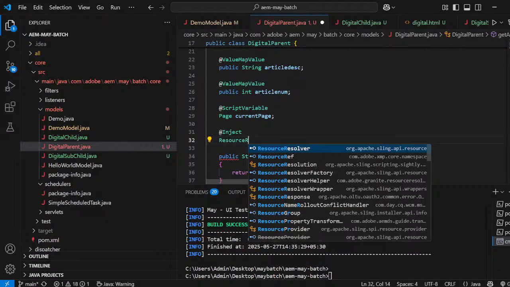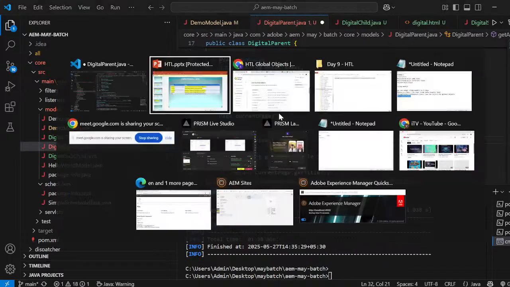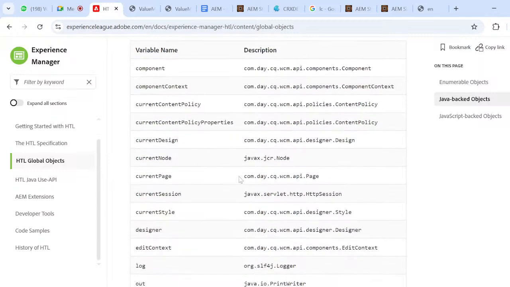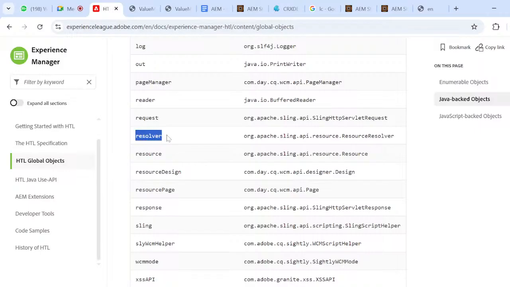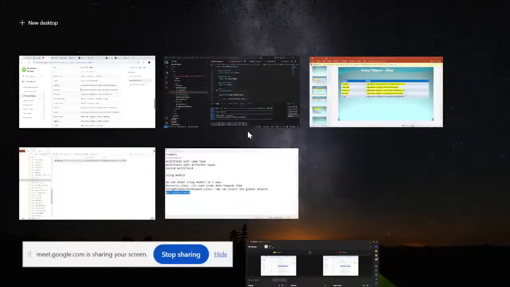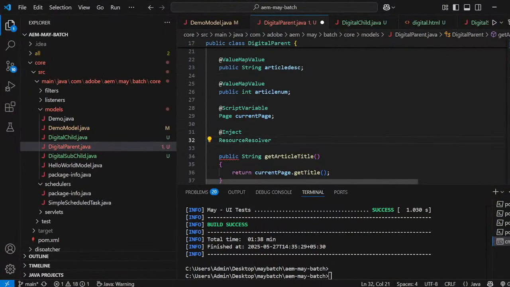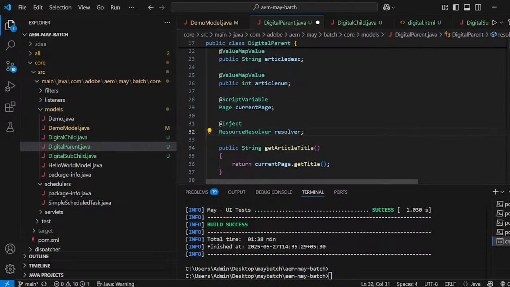Class name is ResourceResolver, and make sure the variable name should be the same. If you are confused about which package you want to take, simply you can come to the document and cross verify. So if you see here, Apache Sling API resource, right? Based on that, I am also taking the same package. So don't be confused. I am coming to here, ResourceResolver, and then I am giving the package.